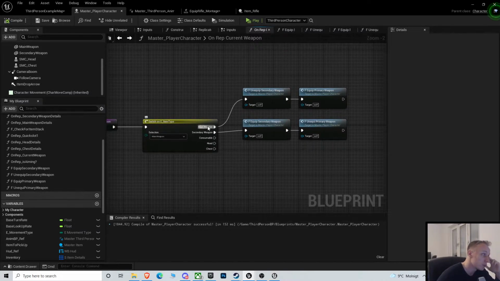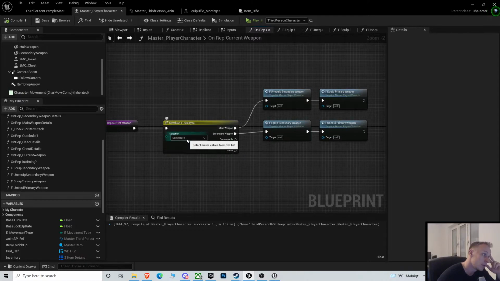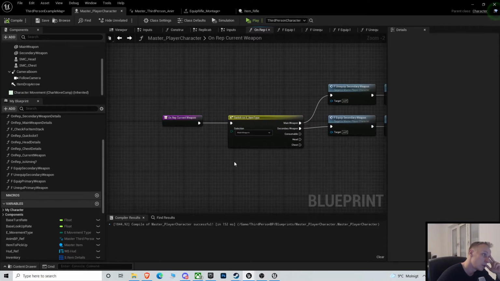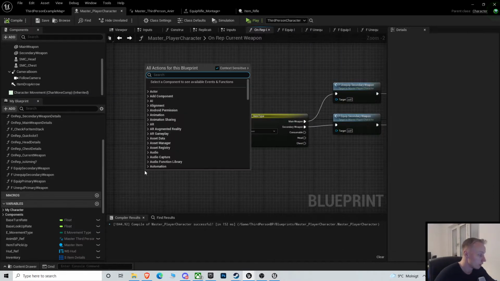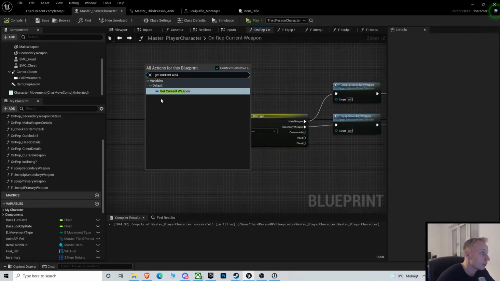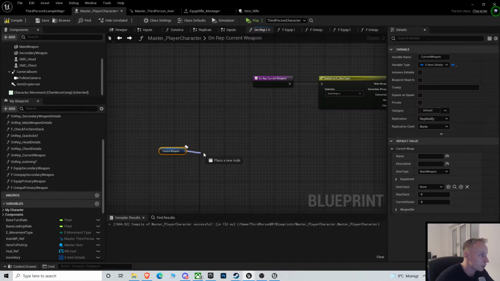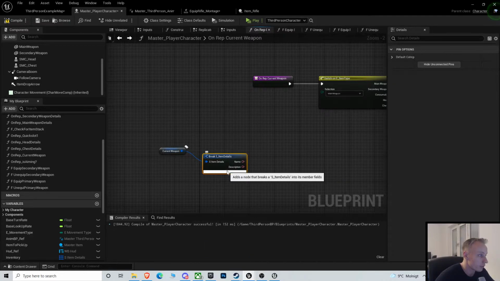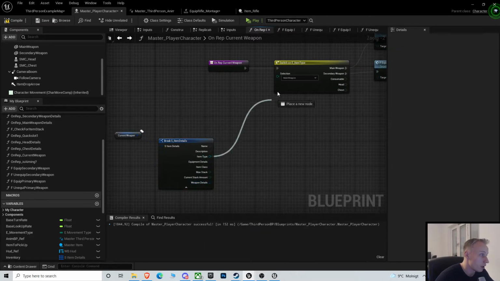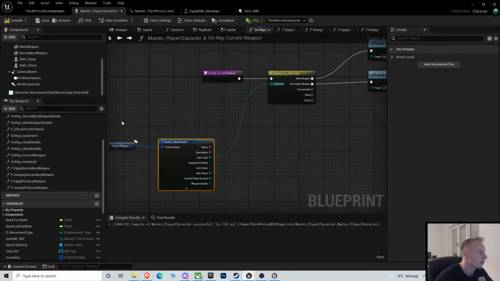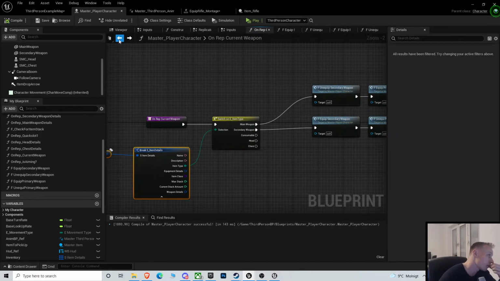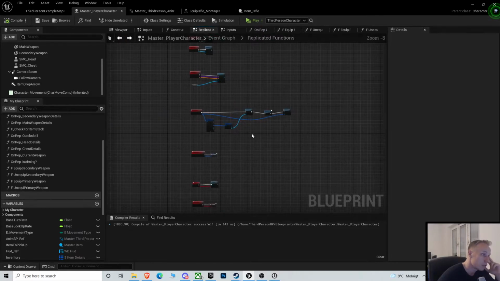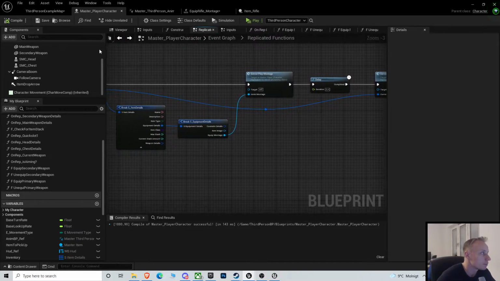We should probably do an unarmed here as well. Get current weapon. I accidentally deleted this, but we need to get it, break it, item type. There we go. And drag in the item type. So we are switching by the item type. So I feel that we've probably forgotten something.